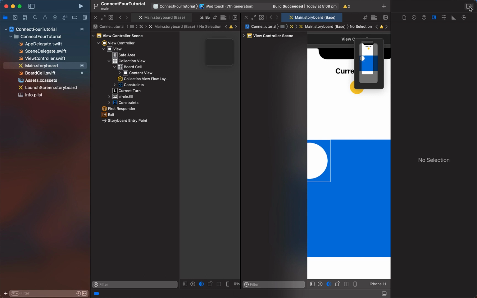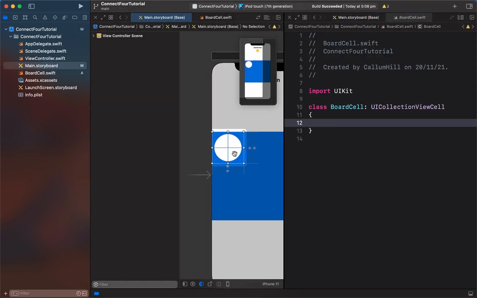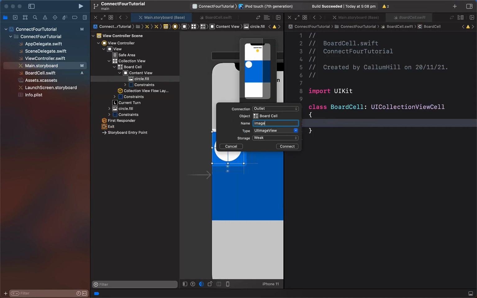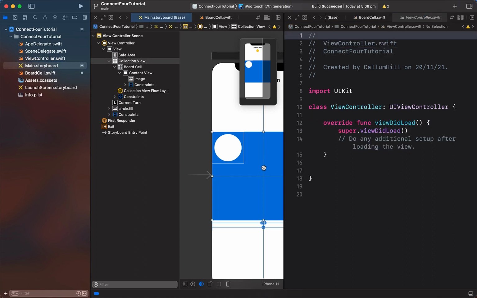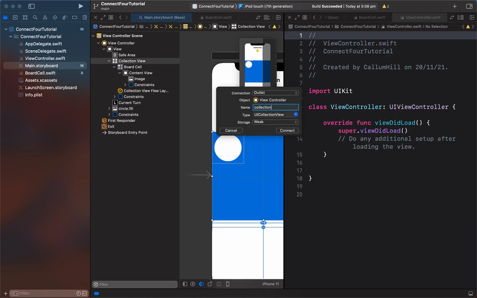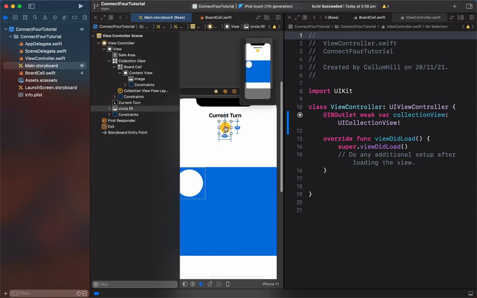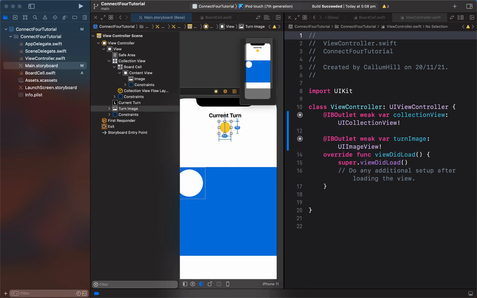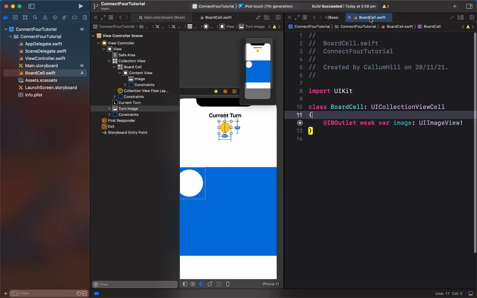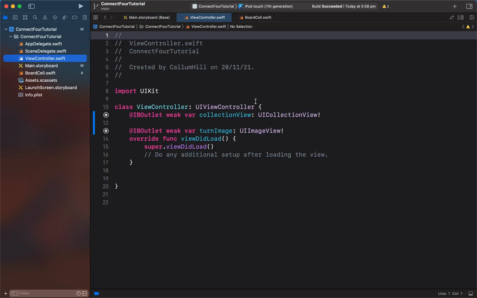Now we're going to create a second pane, just open up our board cell and right click and drag from our image. And we're just going to call this image. We're going to head into our view controller. We're going to create an outlet for our collection view, just calling it collection view, as well as an outlet for our turn image, just calling that turn image. So we can close off the double pane now, and we're going to head into our view controller Swift.